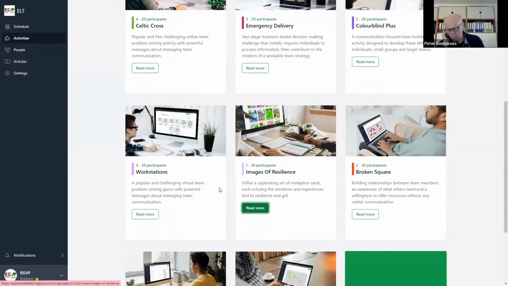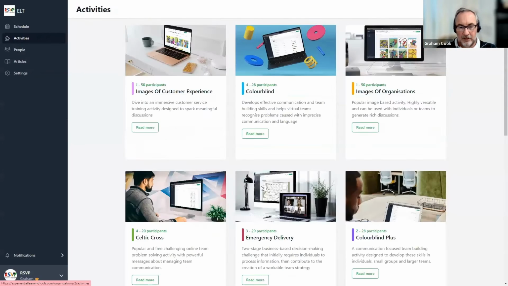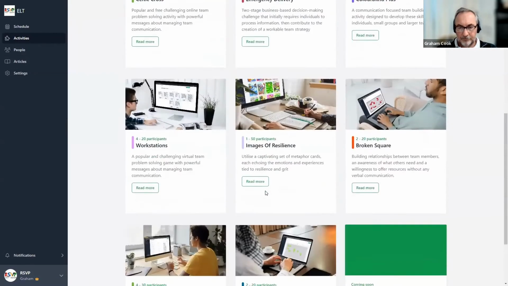Image of Resilience is the 3rd and final activity in the images series. Again, a set of cartoons, but this is around the theme of resilience. Certainly, again, during COVID it was quite an important topic and continues to be. I think elements like stress, change, challenge, learning are still very, very important within the learning world.